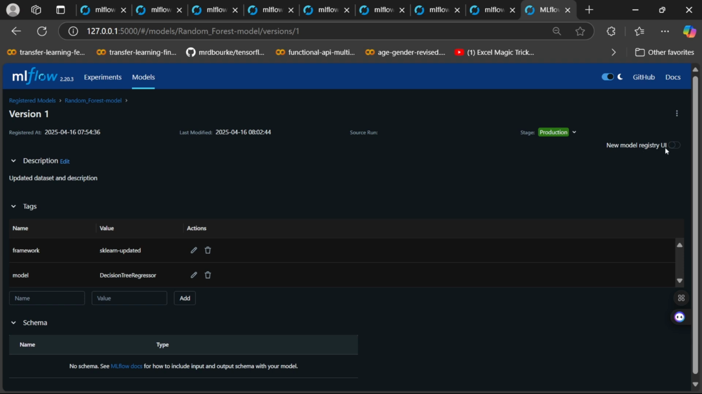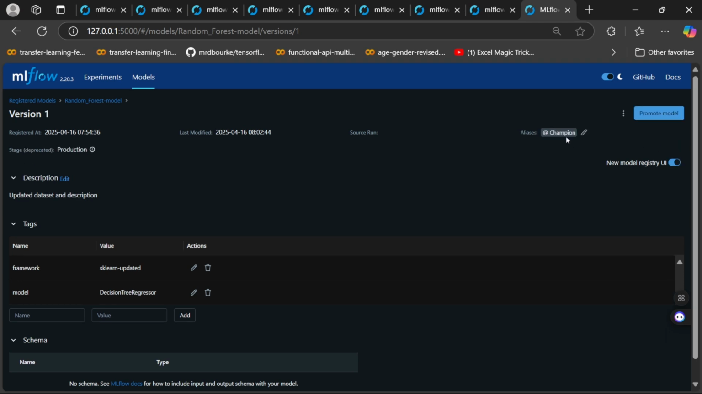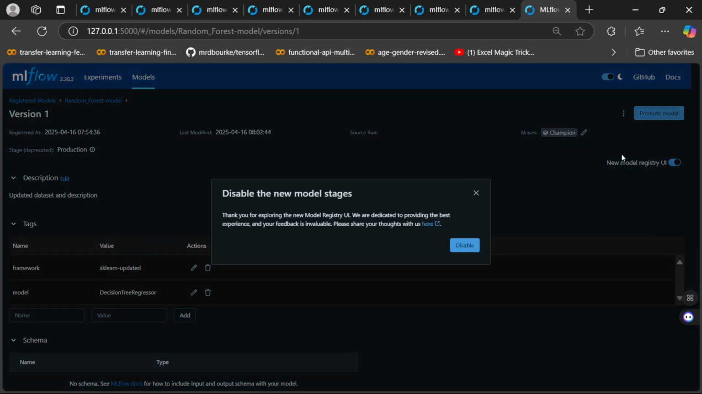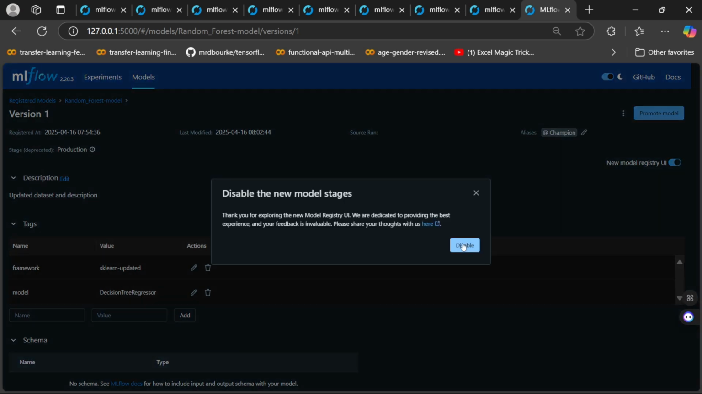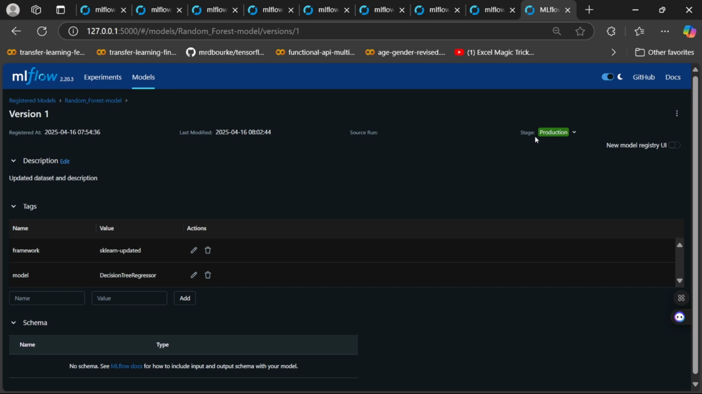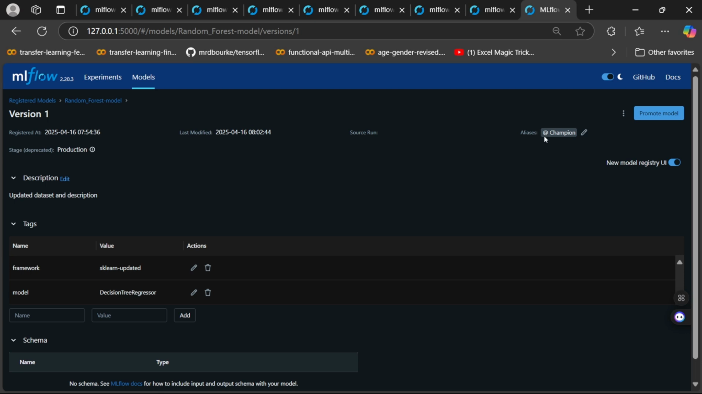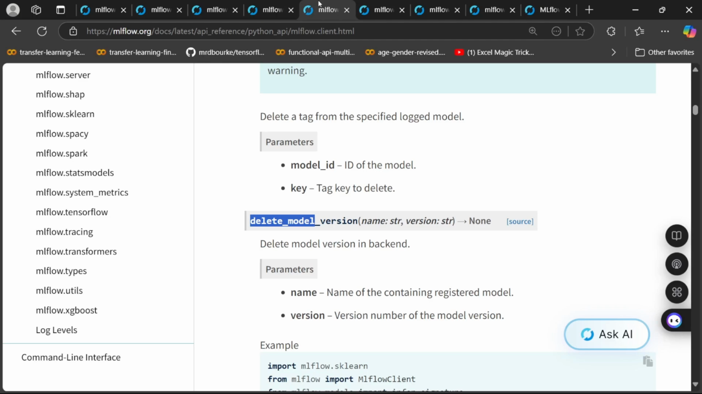But if I click on this one, the new model registry UI, now can you see the alias is champion? Because this is for the new model registry UI, not for the old one. If you click on the old one, you'll always find this only. See, in the old one we have the staging concept, but when we click on this new UI, we have the alias called champion.